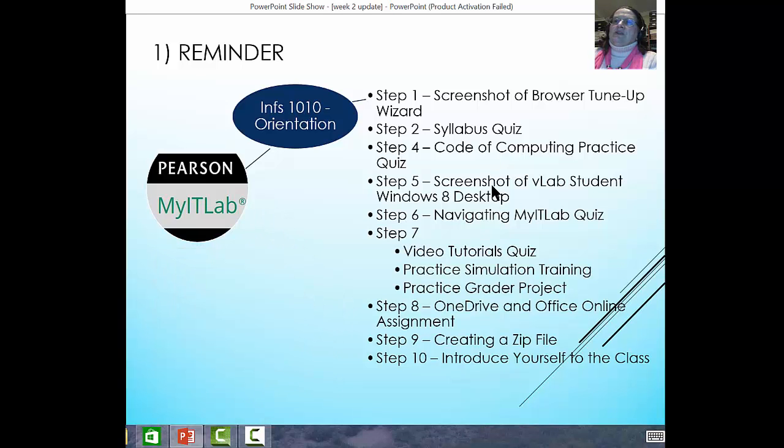Step 5, screenshot of the VLab Student Windows 8 Desktop. Step 6, navigating My IT Lab quiz. Step 7, the video tutorials quiz. The practice simulation training and the practice grader project. Step 8, the OneDrive and Office Online assignment. Step 9, creating a zip file. Step 10, introduce yourself to the class. All these steps added together will help make this class much more productive and enjoyable by seeing that you have the necessary tools before we begin the course.